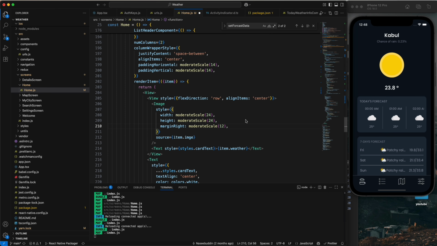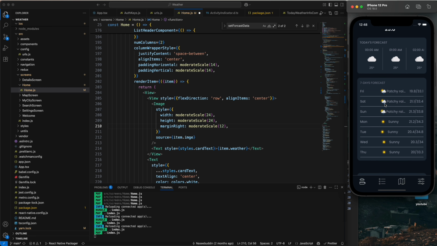So now I'm going to show you how we can add the activity indicator. Like when we reload the app, in the starting we see undefined, so that's not looking good.